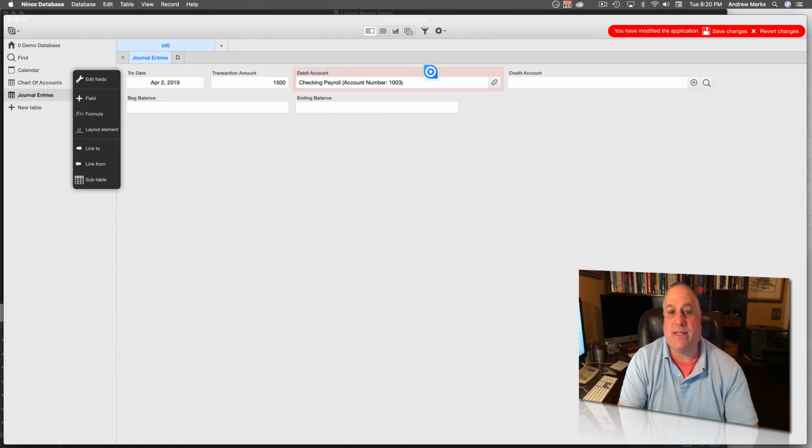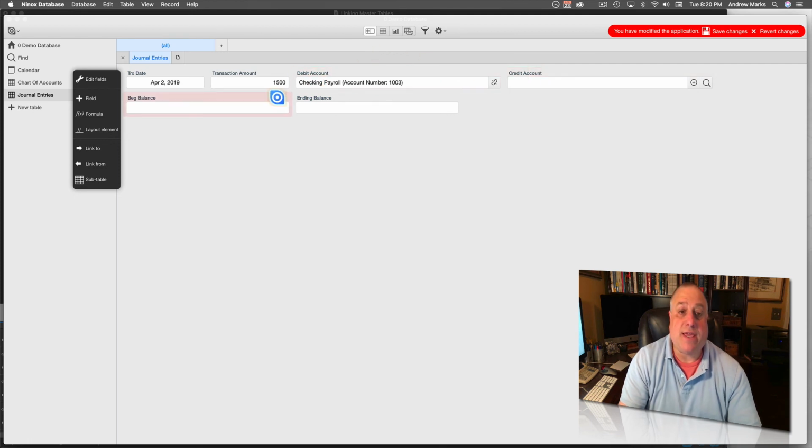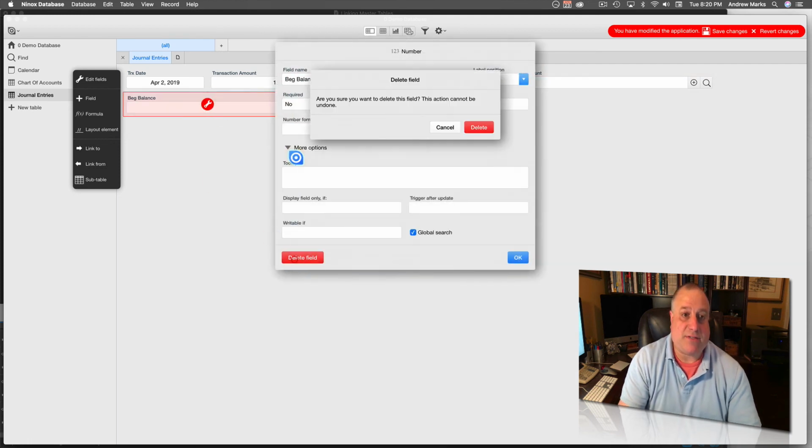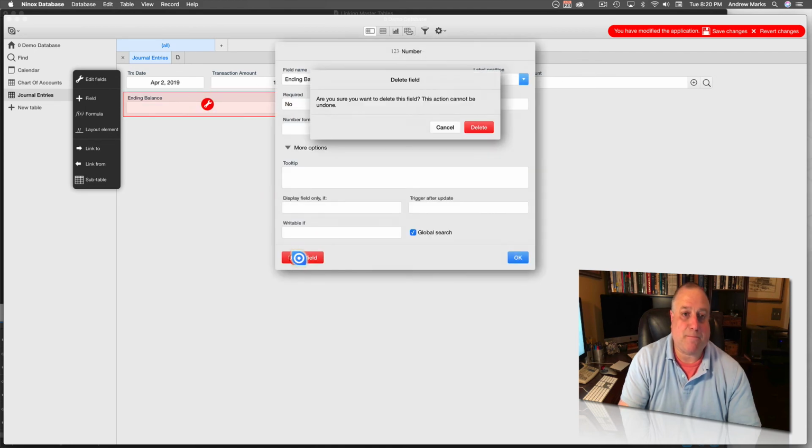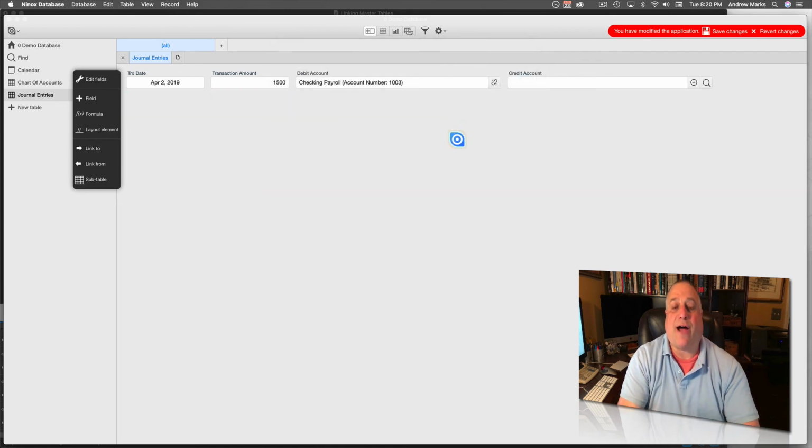Here we see the two relationships. I'm going to get rid of these fields for just a moment. Pardon me while I do a little housekeeping. Okay, there we go. Now, here we have our debit account and our credit account. Two objects, two fields in the journal entry table that get their content from the one chart of accounts table. Each of these fields has a current balance.